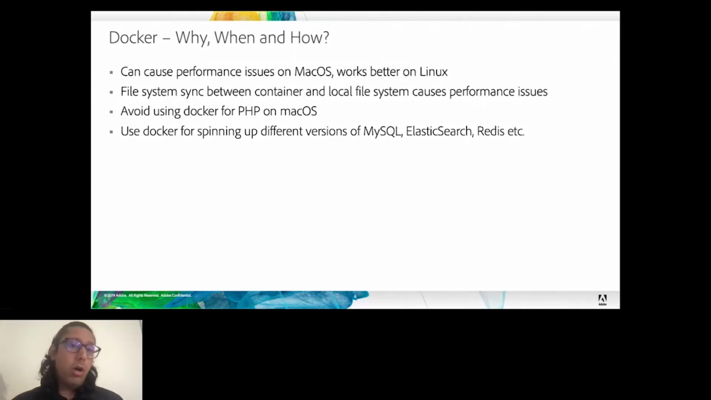But what I do use Docker for is spinning up versions of MySQL, Elasticsearch, and Redis, and so on. Especially with MySQL, I've experienced that if I need to switch between, let's say, MySQL 5.x and MySQL 8, with Magento code having dependencies on MySQL 8, it can be a bit of a pain to manage multiple MySQL versions on your development environment.